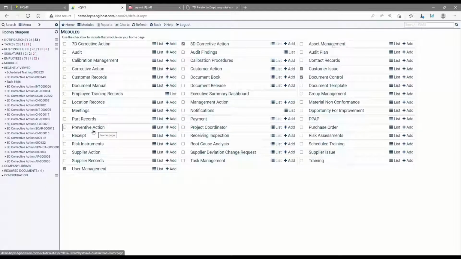And we have a preventive action module if you simply identify a potential problem and you want to prevent it from happening, of course. And there's some other related modules like management action, which kind of follows the PDCA principles or steps. There's an opportunity for improvement module. And we also have a root cause analysis module that follows through some stuff in the Six Sigma DMAIC principles.